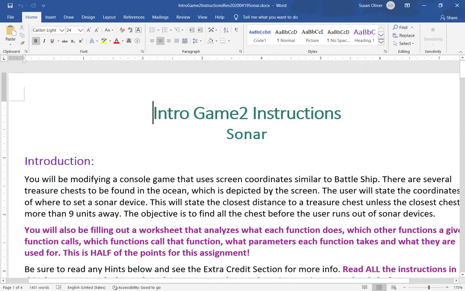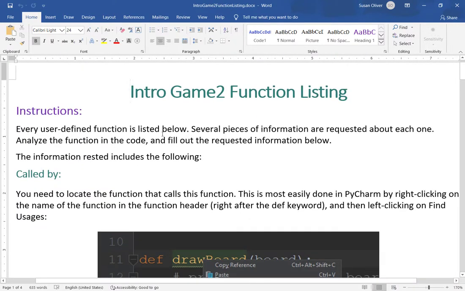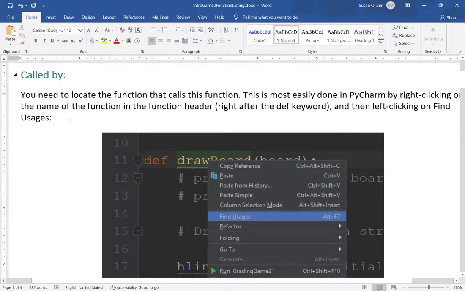You're supposed to go through the functional assignment sheet. So let's take a look at that one, the function listing. Every user-defined function is listed below. Several pieces of information are requested about each one. Analyze the function in the code and fill out the requested information below. The information called by, you need to locate the function that calls this function.